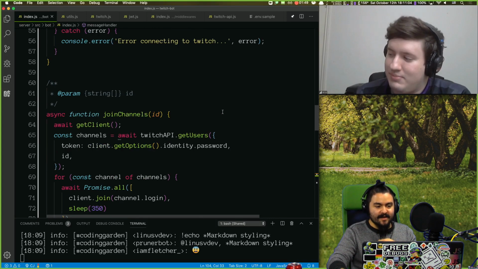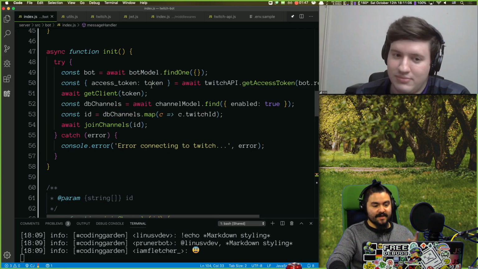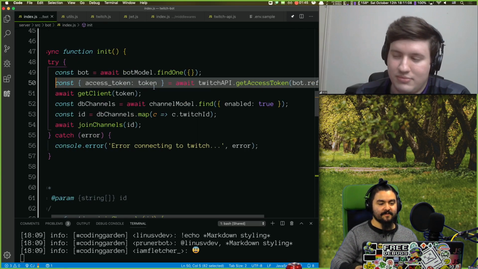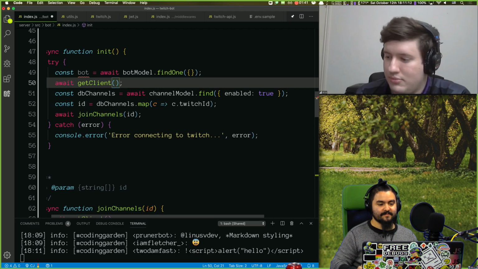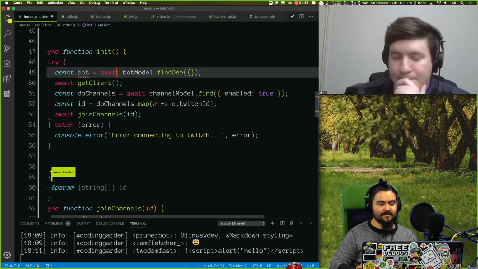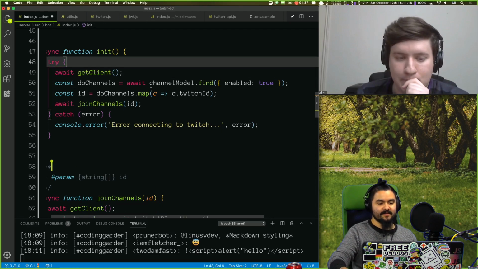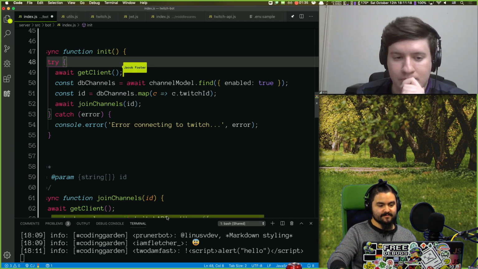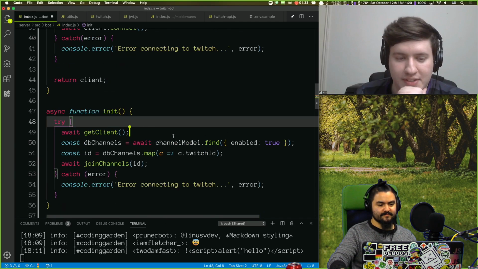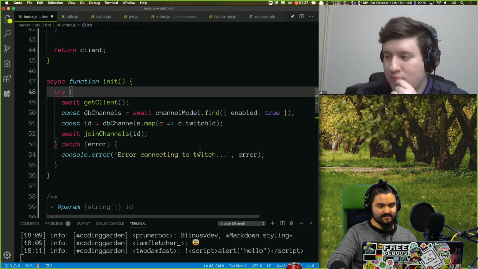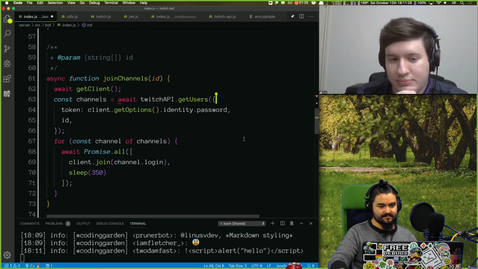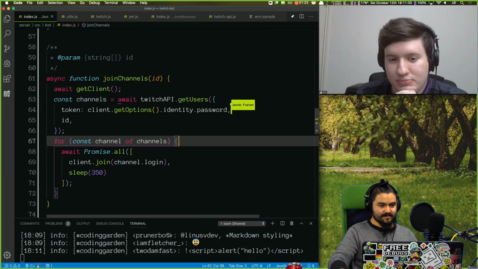One thing I saw when we were going through this is we actually don't need to get the token here anymore. And then we don't need to get the bot either, because we're getting that in the get client function. Great. Yeah, because we call get client, and then we get the bot options and get the token. That simplifies it, so that's cool. Okay, save it.